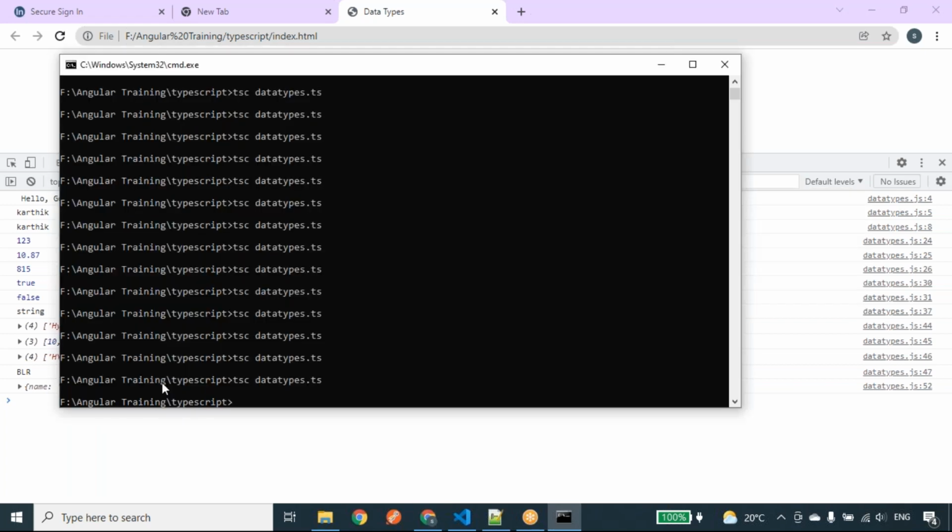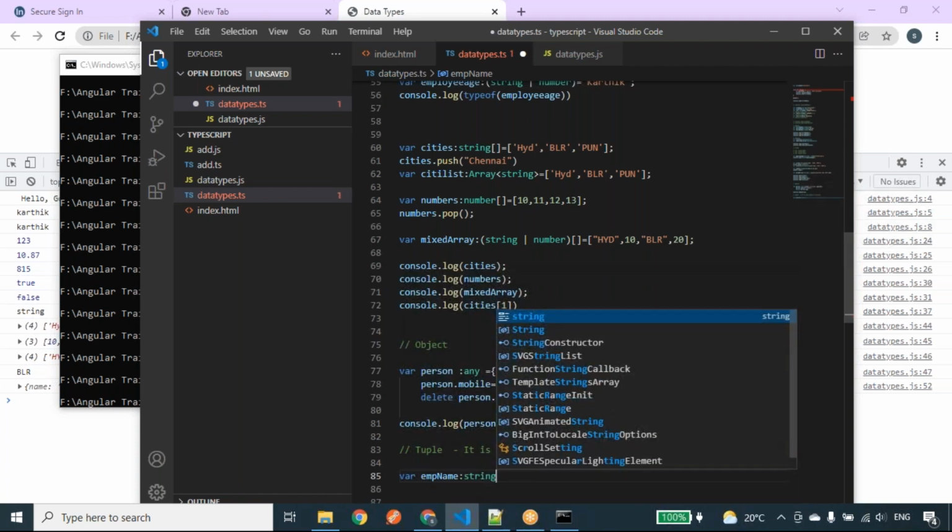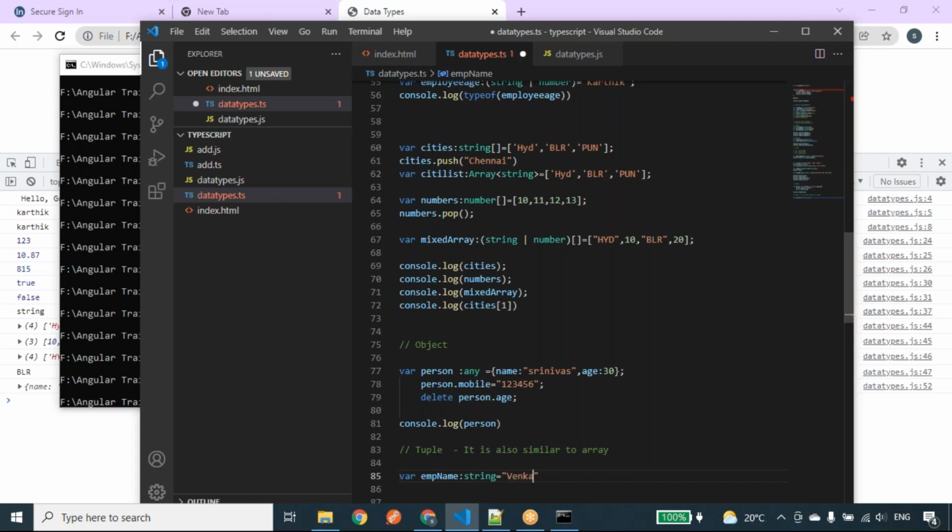So next we'll move to the tuple. It is also similar to an array, but there is a slight difference. For example, let me take employee name, a string, equals Venkat, and employee ID, a number, equals 102.